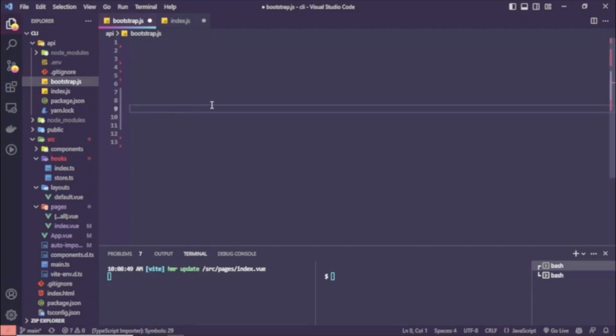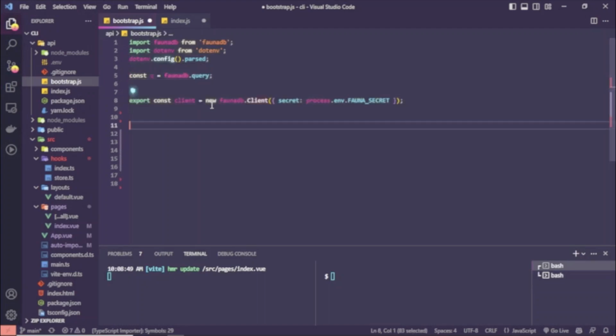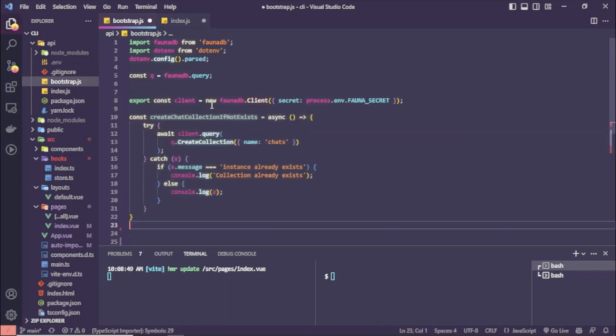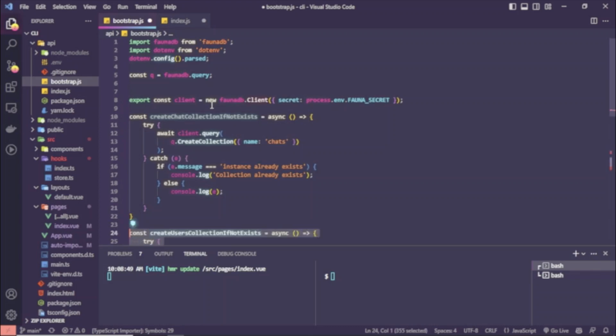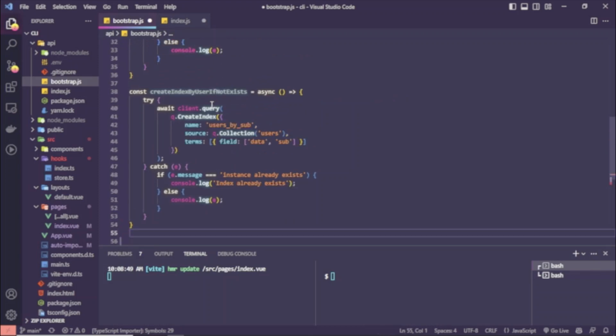Let's import FaunaDB. We're gonna parse the variables. We're gonna get the query from Fauna query. We're gonna instantiate the Fauna client, and we're gonna create a bunch of bootstrap functions for FaunaDB to create the collections and the indexes for the users and the messages. And with that, we are gonna have our infrastructure set up.